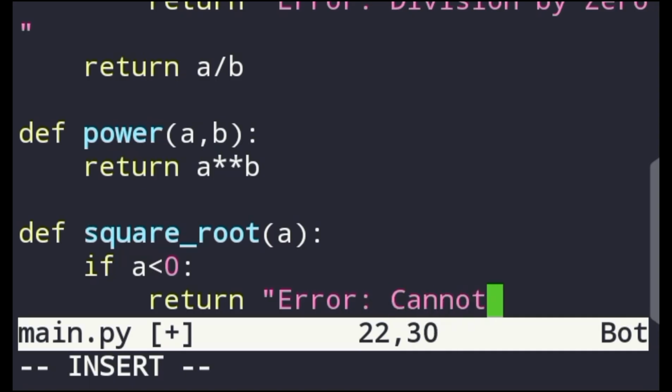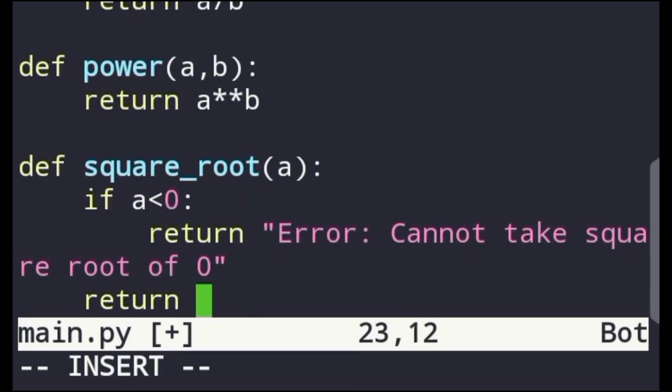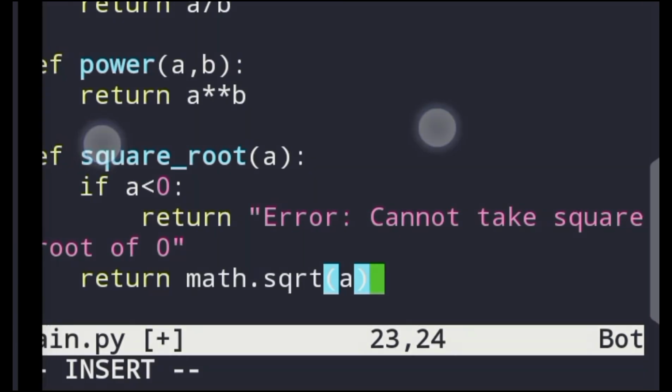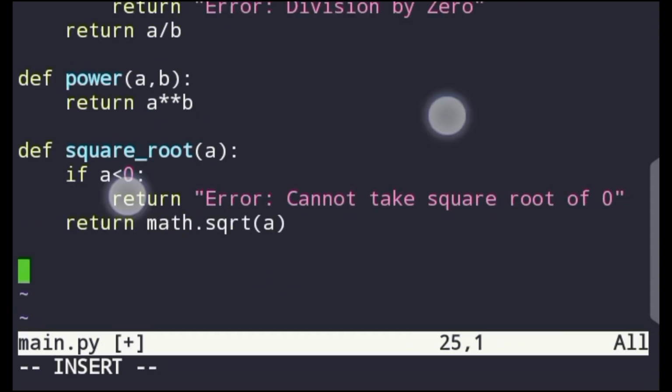We cannot do that. Cannot take square root of a negative number, let's say. Otherwise, return math.sqrt of a, like so. In case a is not less than 0, I'm going to return the square root of a, the number given by the user.